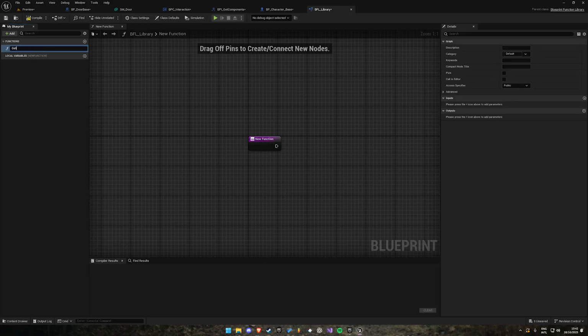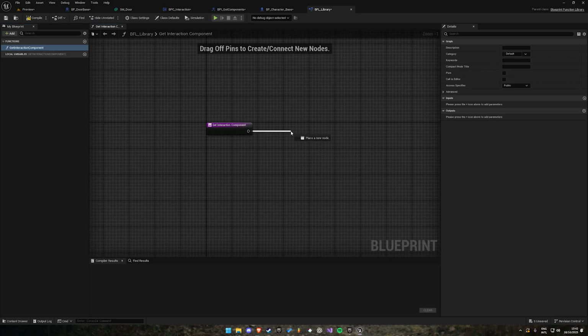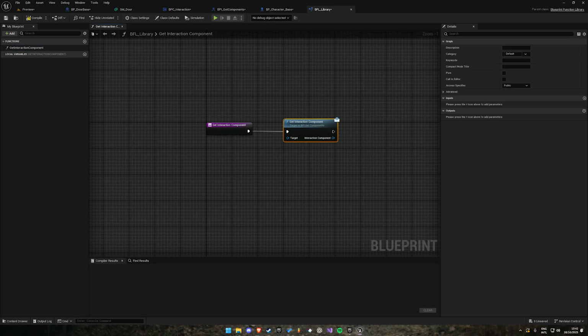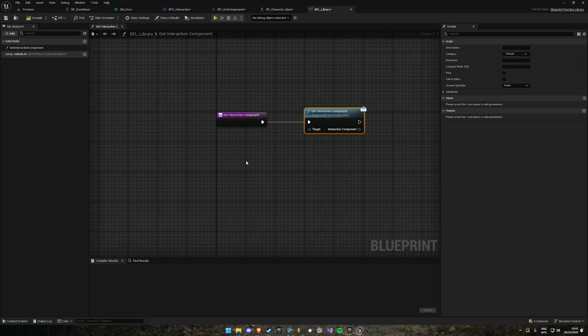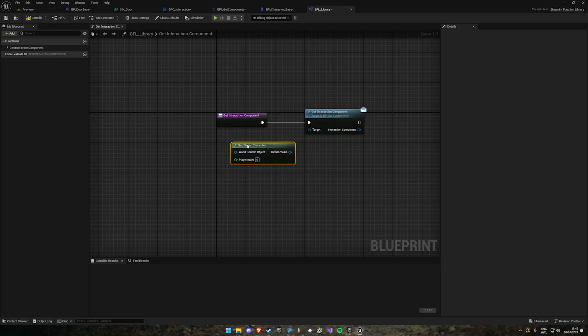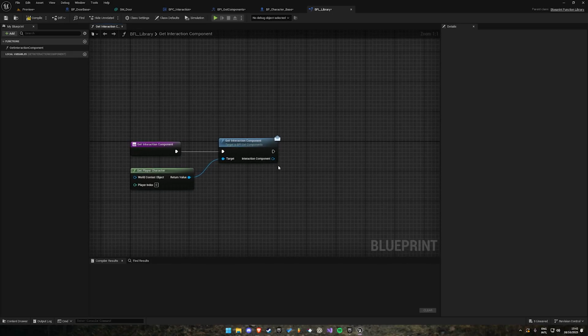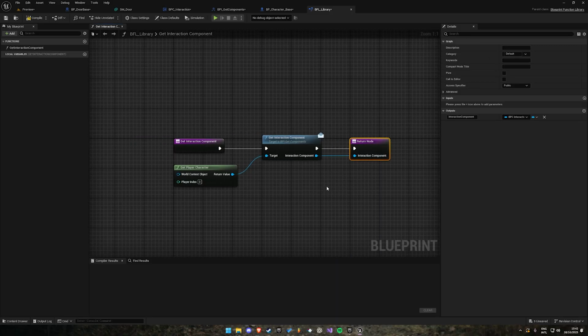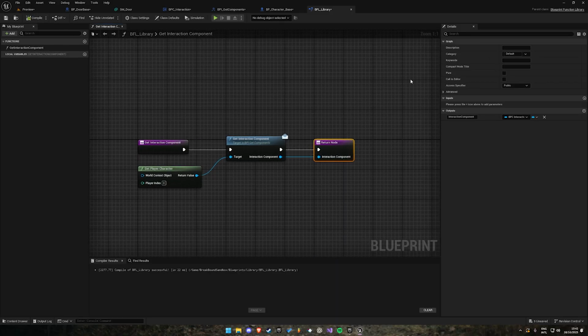And we're going to call this get interaction component, like so. And straight out of here, I want to call get interaction component message, like so. And then you need a target here. So since we added it on the player, you want to get player character, which is this one. And I'm going to add it here. Then all you need to do is add this to the return node and attach this interaction component. What I suggest you do is click on pure.